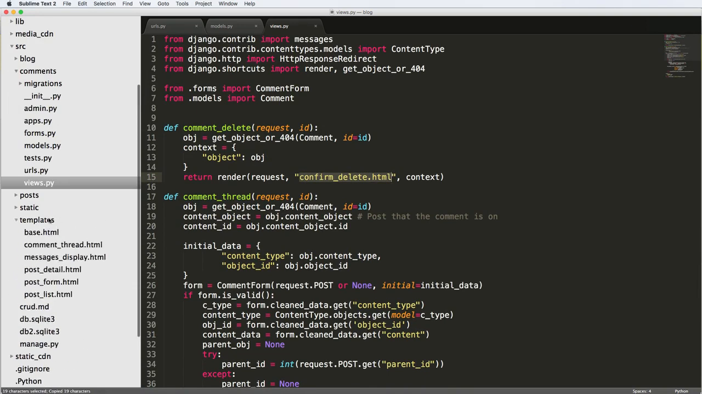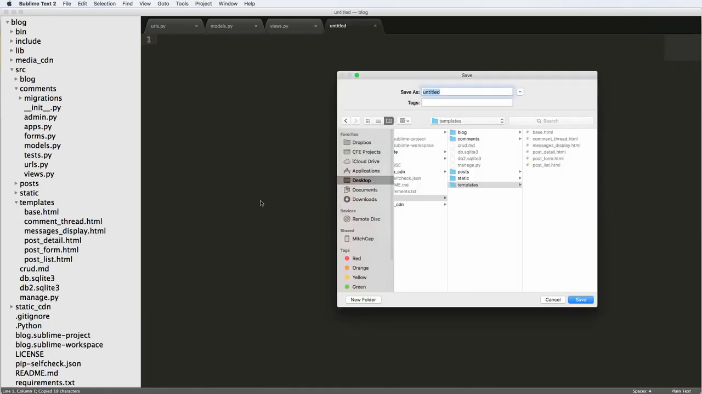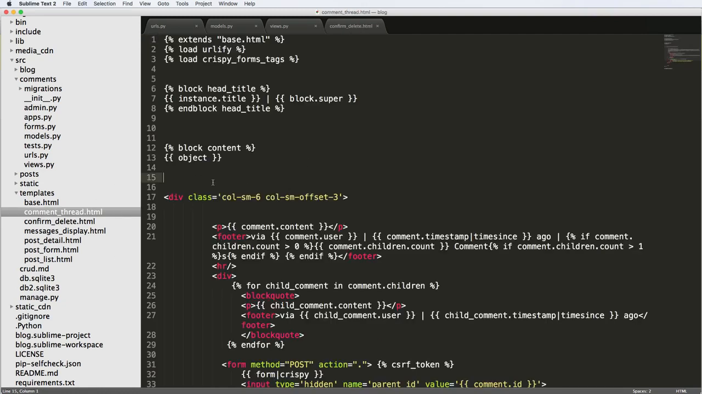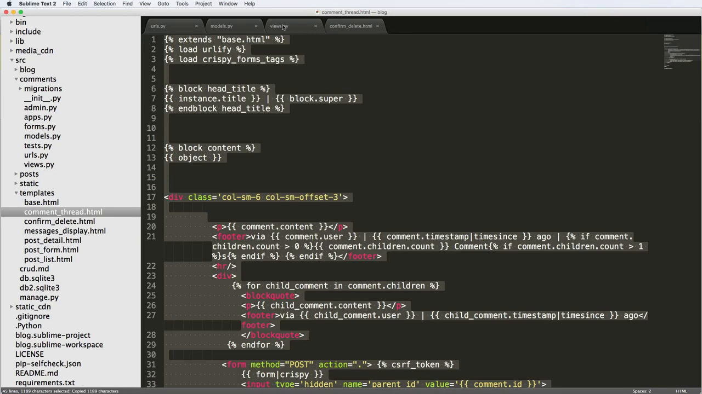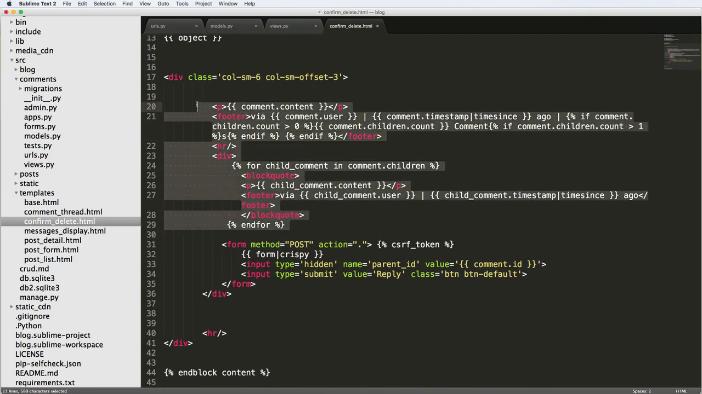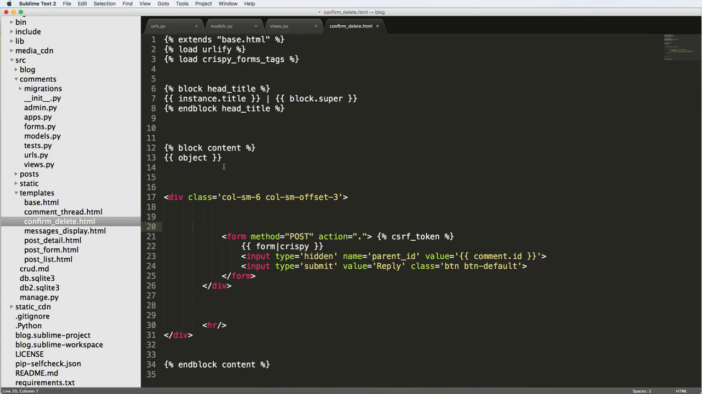So inside of templates, make a new file, save it as confirm_delete.html, and we're going to do a lot of the same sort of stuff that we've seen before. So I'm going to actually just grab the comment thread itself, copy that, and go into confirm_delete and paste that out. Realistically, all we want to do is keep a couple things, and that is the main div stuff. So I'm going to get rid of this object here and just put it down here. And then we can get rid of all of these other things if we want, but I'm just going to leave them.